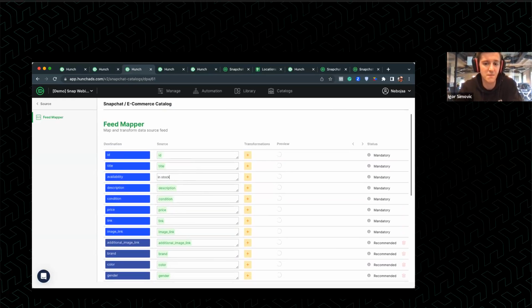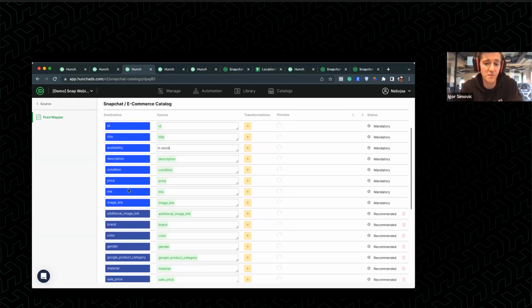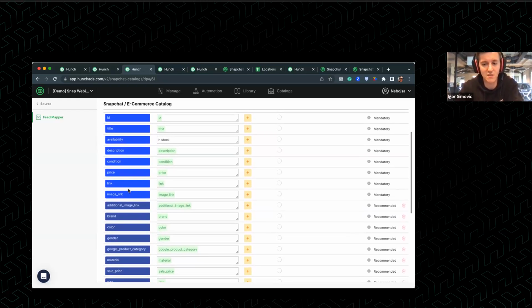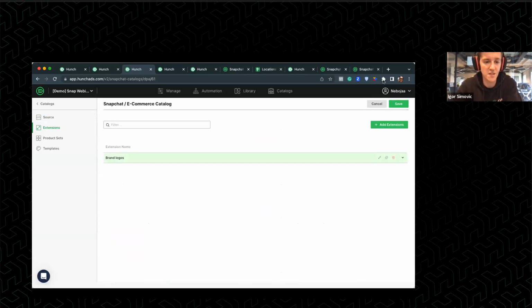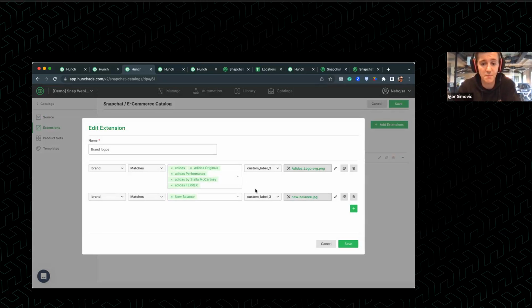For example, Meta and Snap feed structures for e-commerce product catalogs are actually quite similar, but there are other platforms which feeds need to be adjusted in order to be used on Snapchat. Also, you can use extensions to add additional data to your feed by certain rules, such as brand logos or images, which can help enhance your creatives and enable dynamic creative build out.